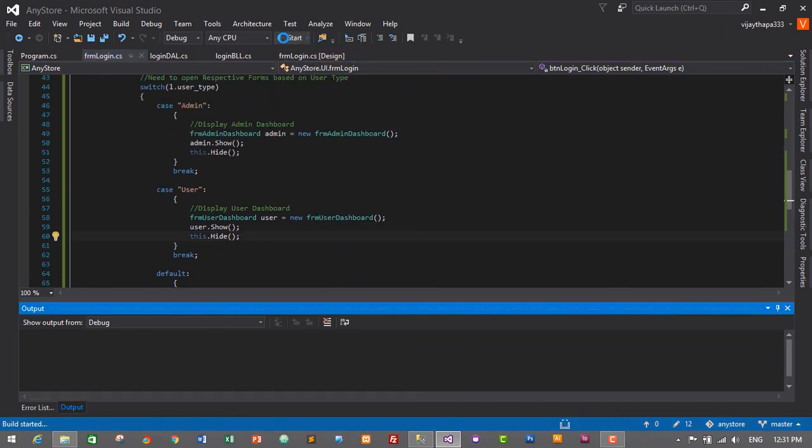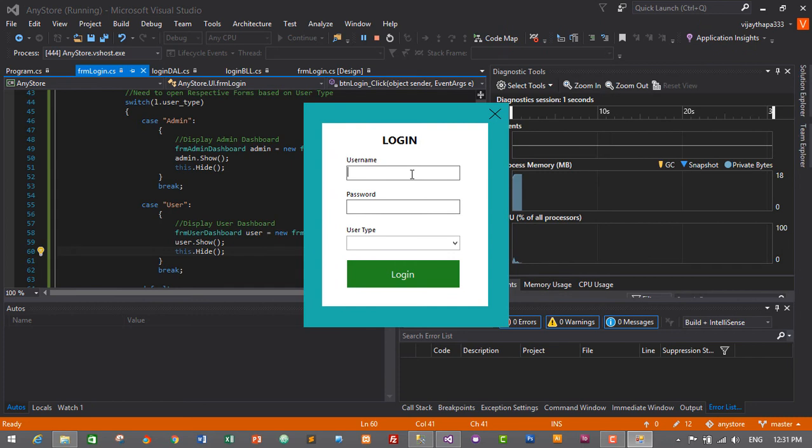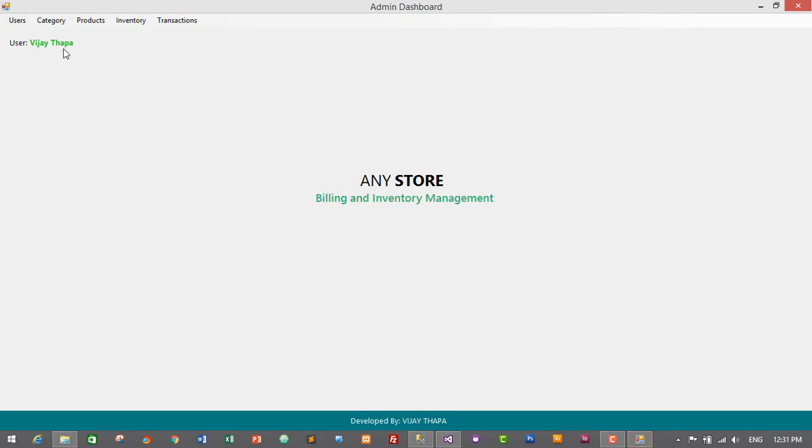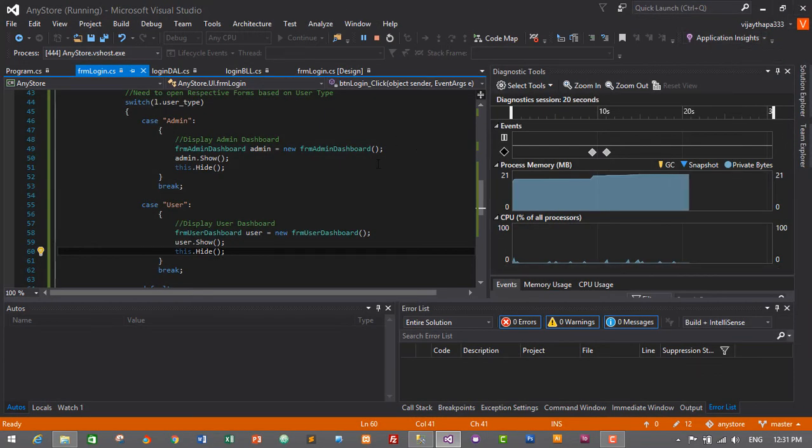Click on start to run, and I will try with admin, and the user type will be admin. So click on login successful. Okay, so this is successfully displaying our admin dashboard. Now let's check it with user dashboard. It just closes. So we need to add a code to display login when our admin dashboard is closed.